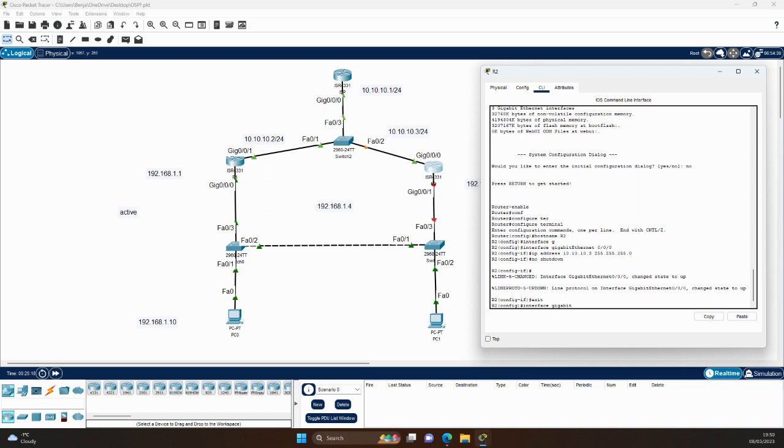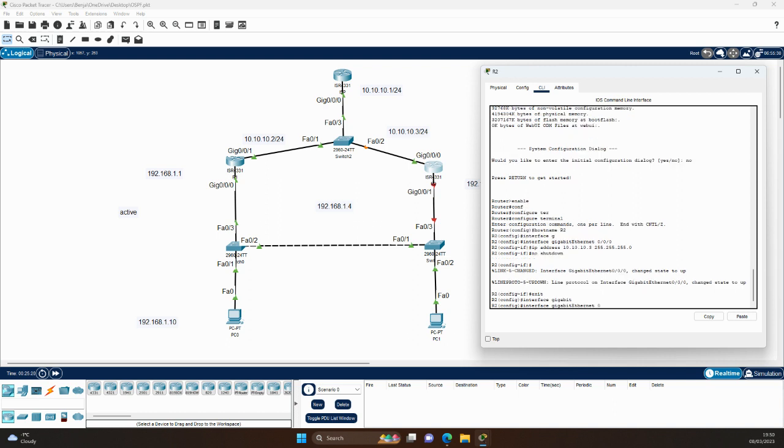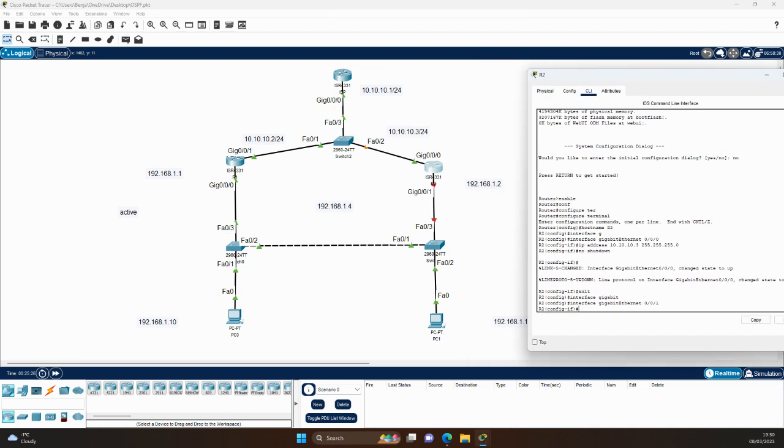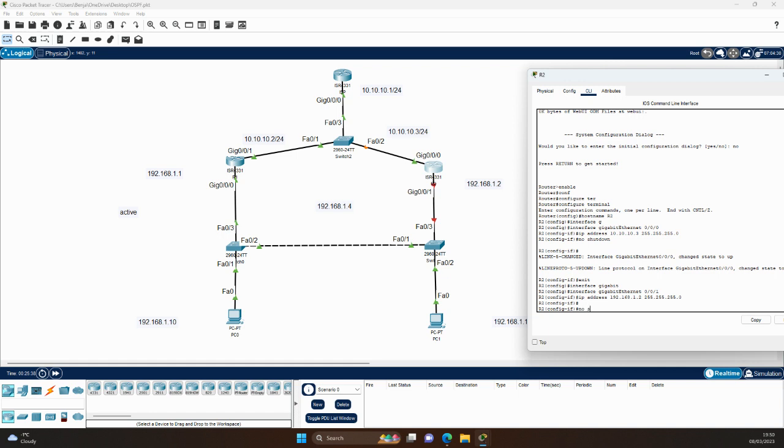Give it 0/0/1, and then the IP address, which is 192.168.1.2. And then the default mask, and then no shutdown.